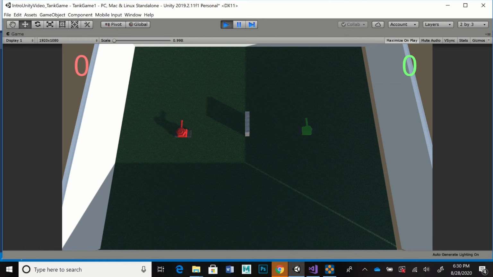So let's play it again. And here we go. It shouldn't turn off anymore. And I'll go ahead and move my tank, and let's try shooting the wall. So I'll hit Control. We'll get rid of that wall. And then I want to move forward a little bit. Let's try the other one, the green tank. So we'll move forward with the green tank, and I'll shoot with the left control. And we can see that we got one.